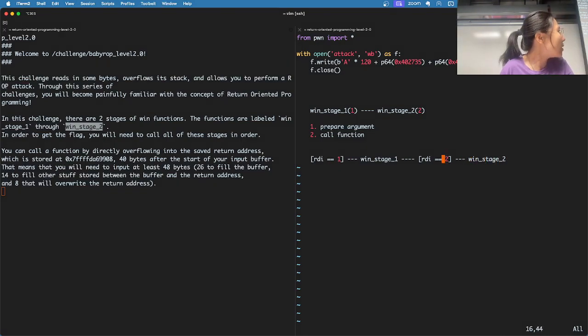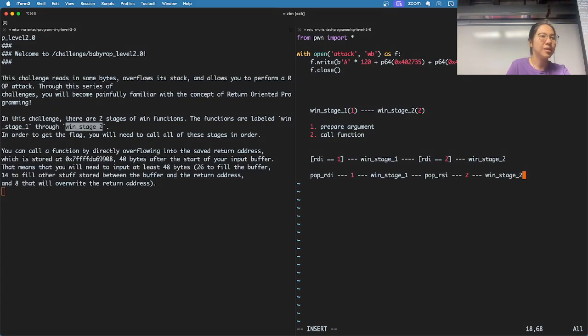Okay, then the question here is, how can we make this happen? We already learned a typical gadget that we can potentially use, although I just want to say this is not the only solution. We want to find a gadget that can do pop RDI, and then we put 1 there on the stack, and then we have win stage 1. Then we do pop RDI again, we have 2, and then we do win stage 2, right? Does this make sense?